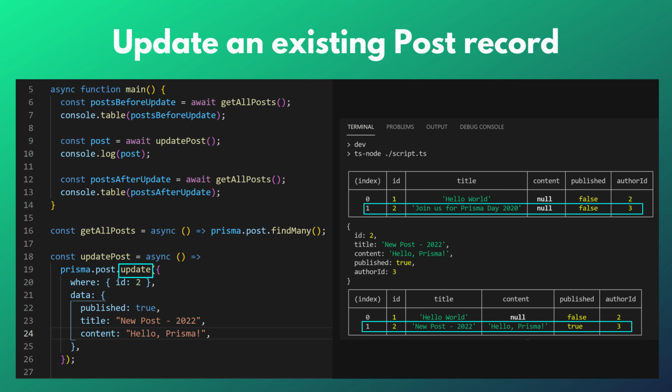Update an existing post record using the update method called with a filter as the first argument and the new data defined in the data property. If successful, the updated object will be displayed. On the right is the object before the update and at the bottom the updated object.